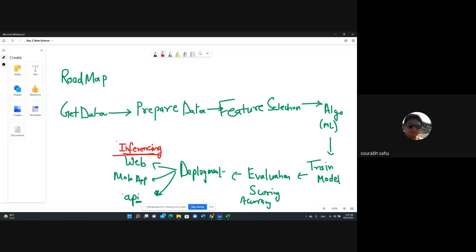How will you do it? You need computers to do it. You need a programming language to do it, or tools to do it, right? So for that, you can do it in your local computer or your workstation.